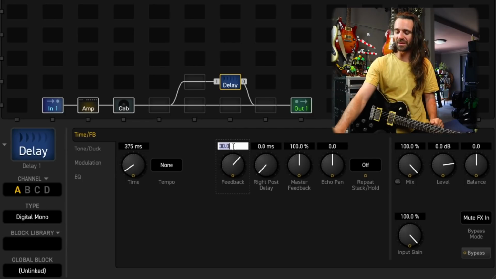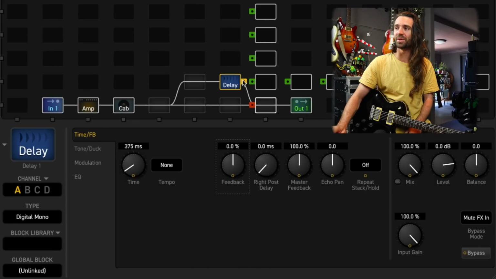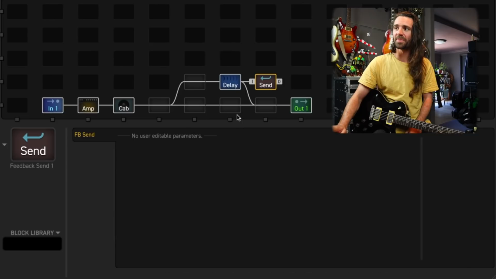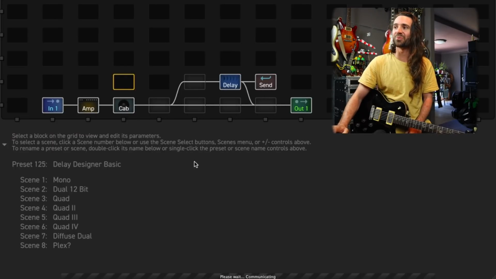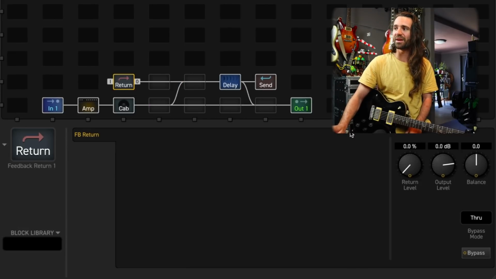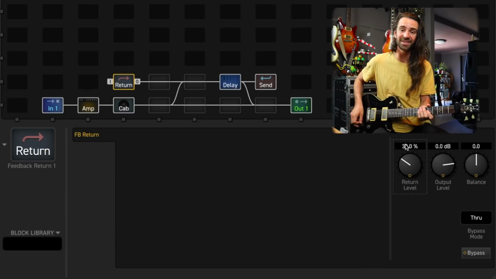Pretty straightforward. We're going to set the feedback to 0 and we're going to create our own feedback loop. What I'm going to do is the output of this delay is going to go to a feedback send block. And that feedback send is going to feed back into the feedback return block over here. And what I have now is the return level of this block is now my feedback control. If I set that to 30%, check.